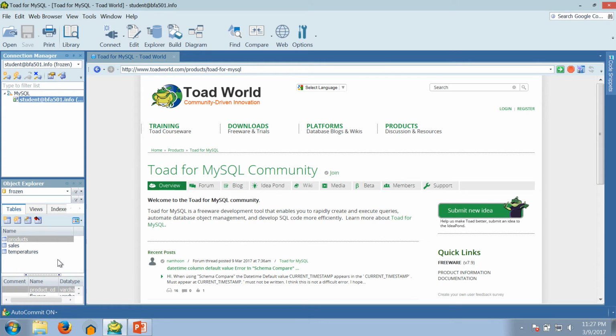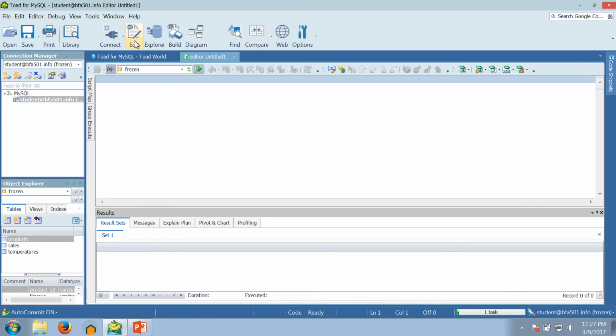And then, in order to do further testing, you need to click this edit button over here. The edit button will launch an SQL editor. So basically, this is the editor that we are going to use to enter or send our SQL statements.